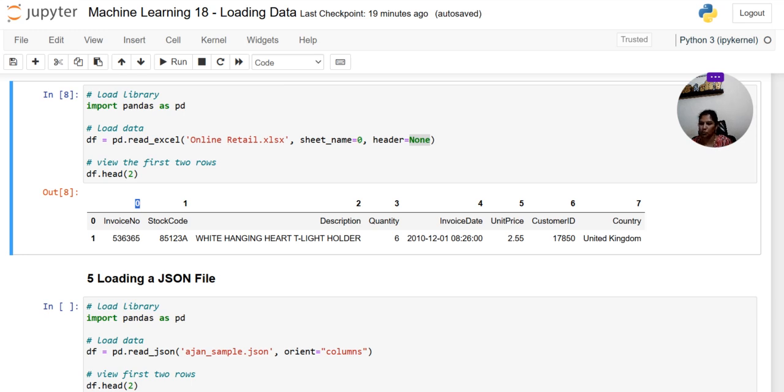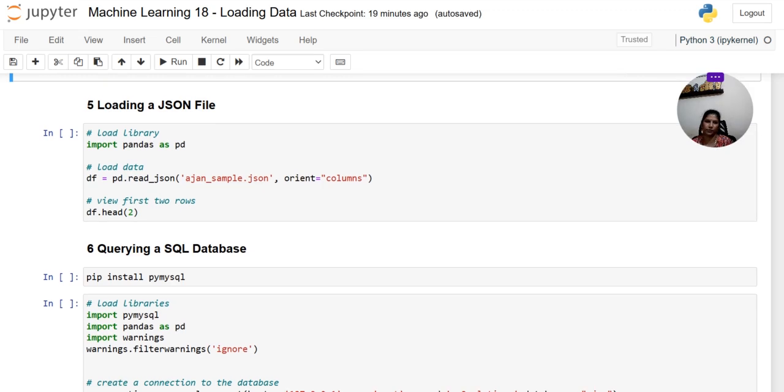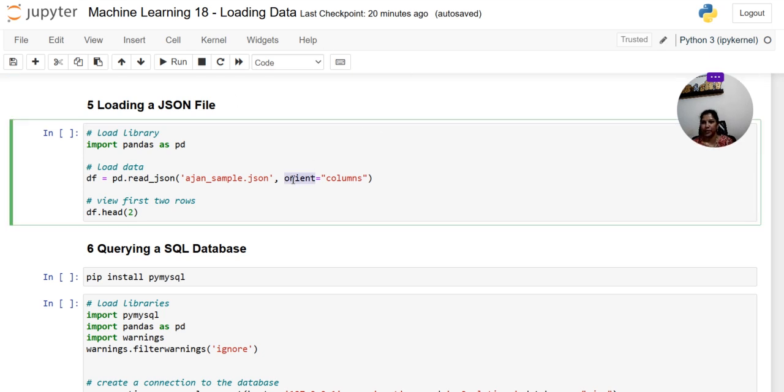Now let me move on to the JSON file. Of course, you all know about JSON, JavaScript Object Notation. To make use of this, we need to import json, and that is the exact file to be used in pandas, similar to what we discussed in the previous one. The key difference here is the orient parameter.